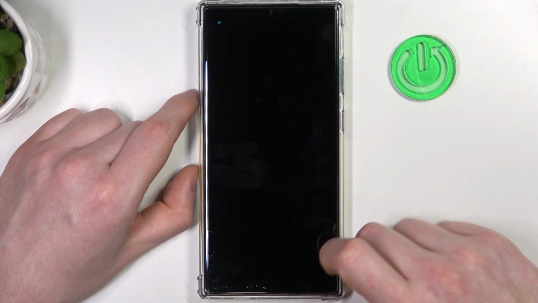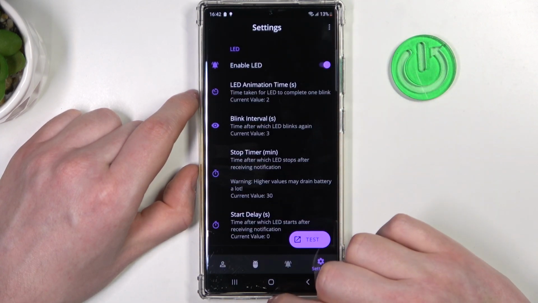Now let's click on the test button, and right here we can find the LED lamp. And that's it for this video.